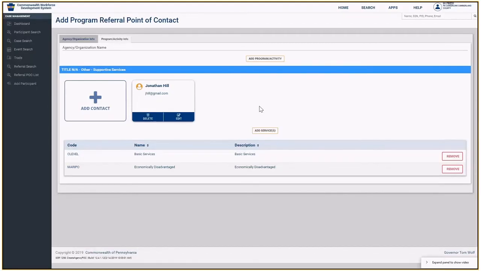These are the services that will automatically be recorded when Jonathan Hill is added as a point of contact to the referral. When a referral is sent to Jonathan Hill, if there is a service added, once the referral is sent by a case manager, the system will automatically add that service to the participant's service record. Services that appear in the drop-down when sending a referral fall under the category of referred to supportive services.